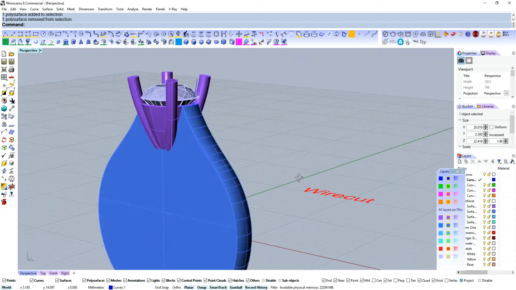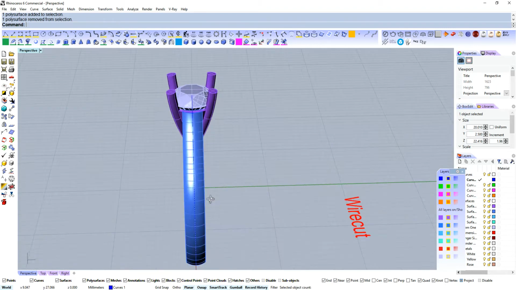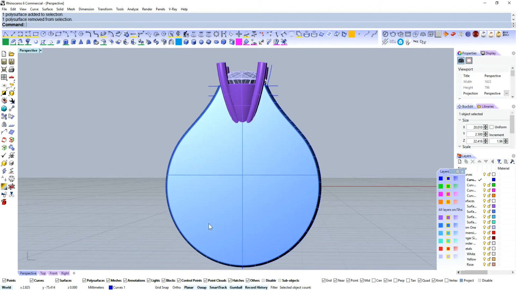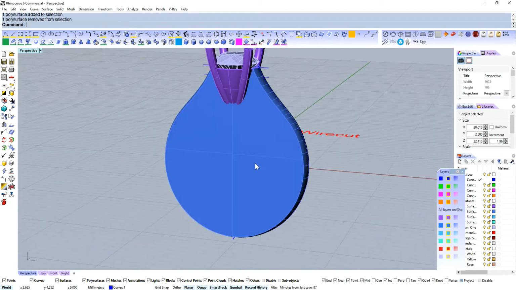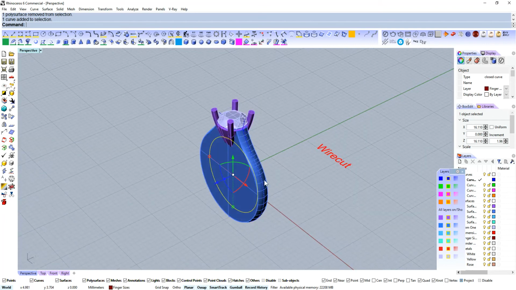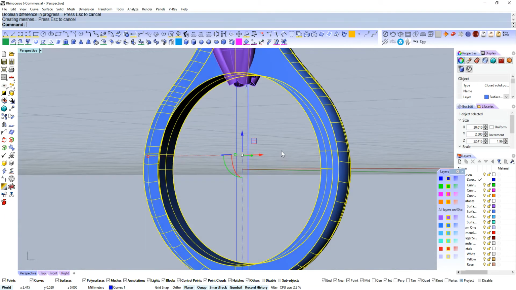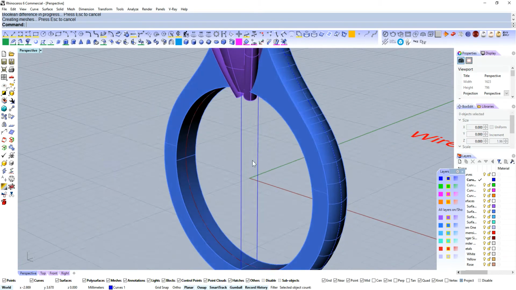So here's a ring that I've modelled up. For some reason I've made it quite wrong. There's no way to put your finger through. So of course what you would do is you grab your finger rail curve and extrude that out, and you come through here and do a Boolean difference, and there you go, that's no problem.